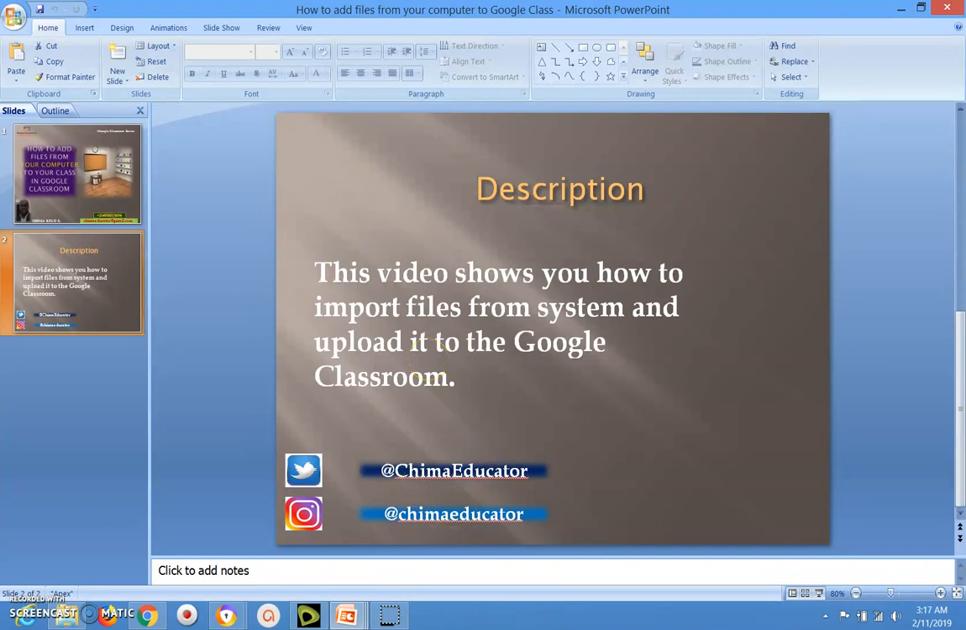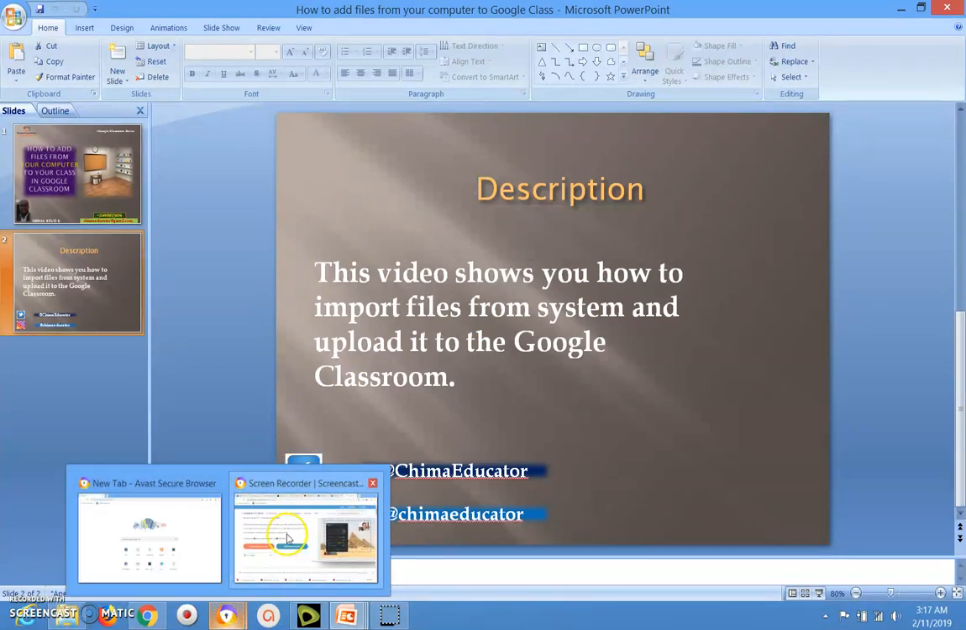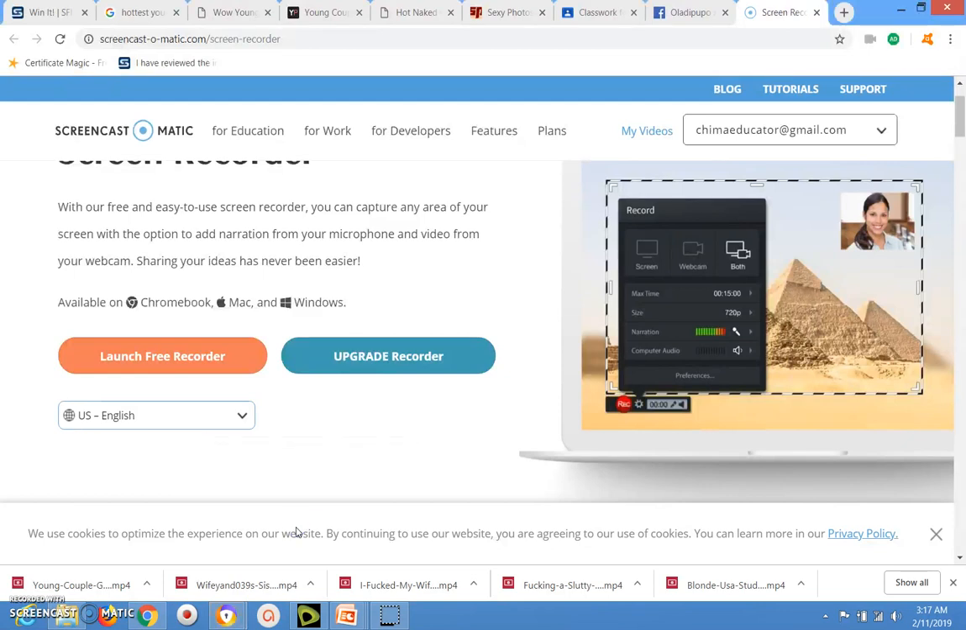So this video shows you how to import files from your system and upload them to Google Classroom. It might be whether you're using a tablet or a system. That's why we say system. It can be any type of system, as long as you want to upload from your system to Google Classroom. In this practical video, that's what we're going to show you. So let's quickly go practical now, because this is purely a practical video.